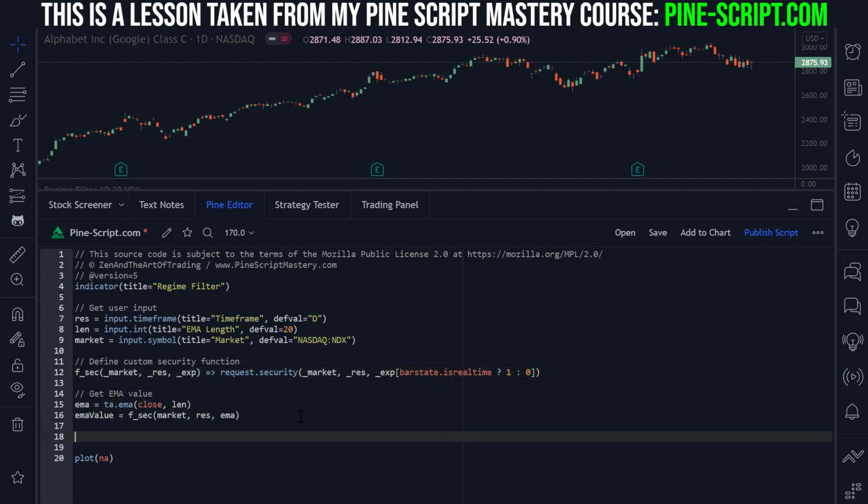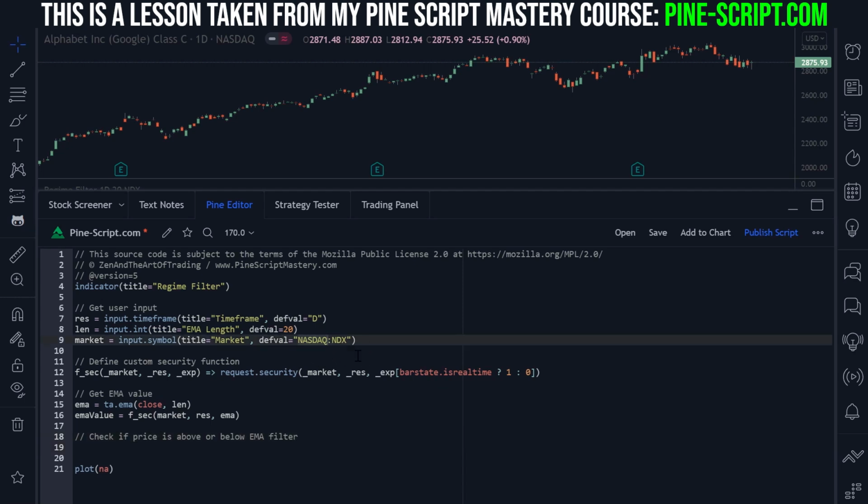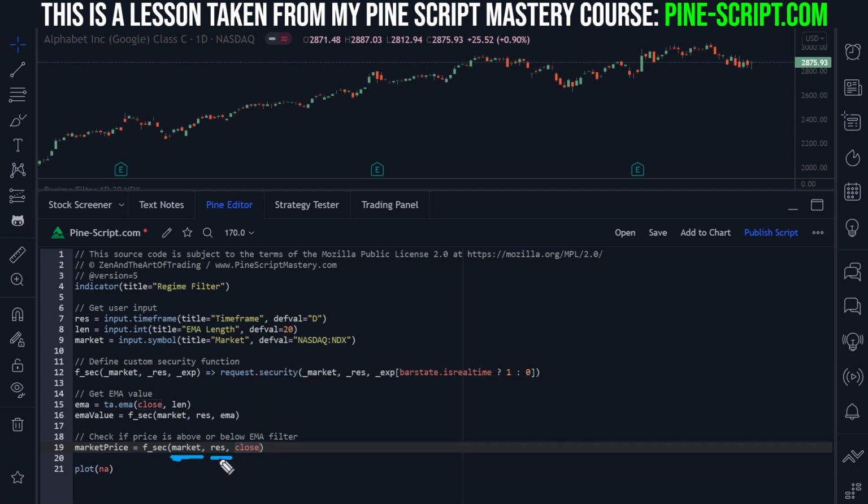And now the next thing we need to do is check if price is above or below our EMA filter on the market that we are referencing as our regime filter. So the first thing I need to do is get the current market price. For that, we are going to use the f_sec function. Again, pass in our market, our resolution, but this time we want to pass in the closing price. So this will get the closing price of the given market on the given time frame.